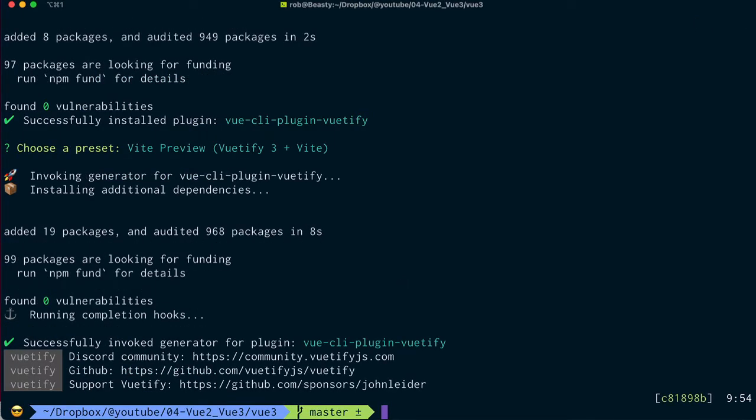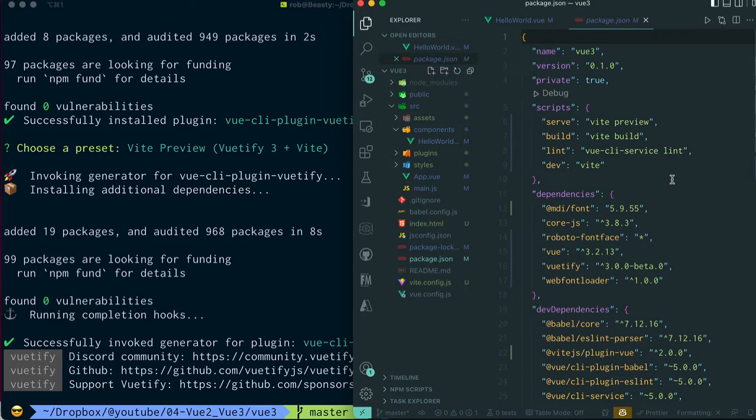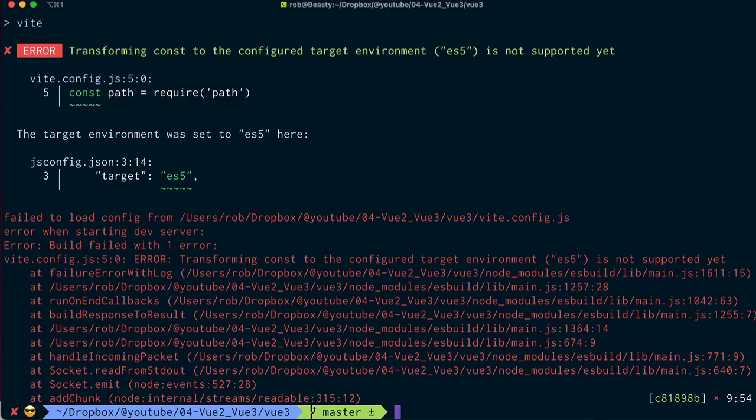Let's go back and take a look at the code. And the reason I showed you package.json before is because it is now changed. Notice here that we now have serve, build, lint, and dev. So now instead of running npm run serve, I'm going to run npm run dev, and this is going to build everything.